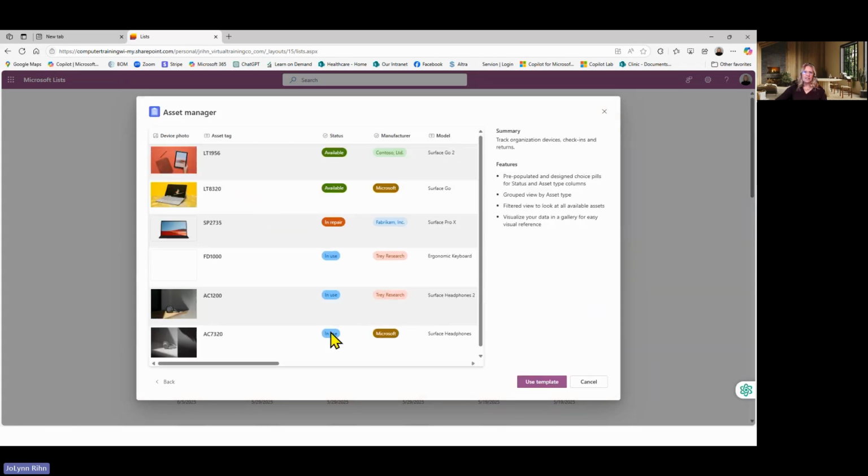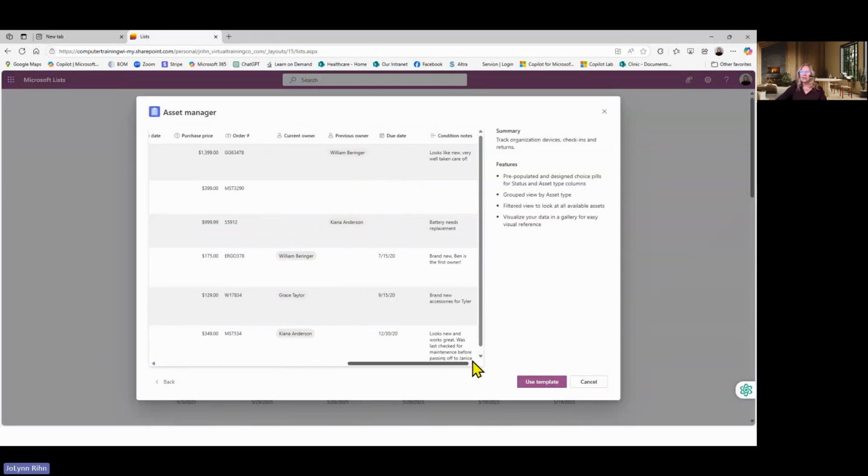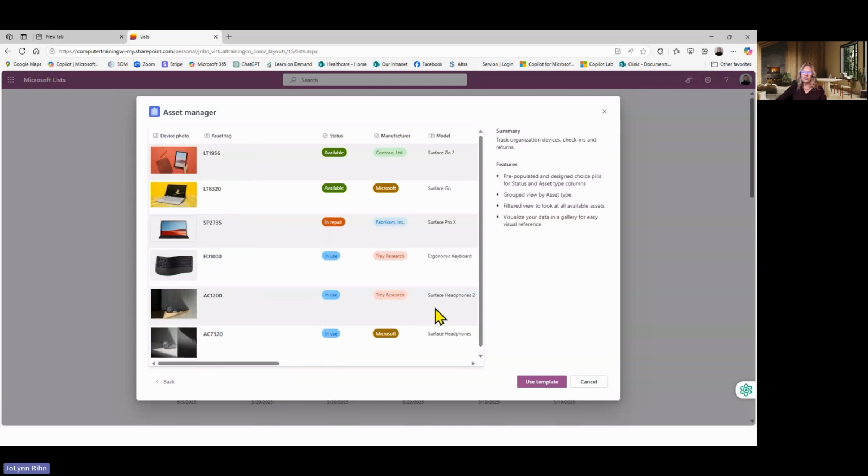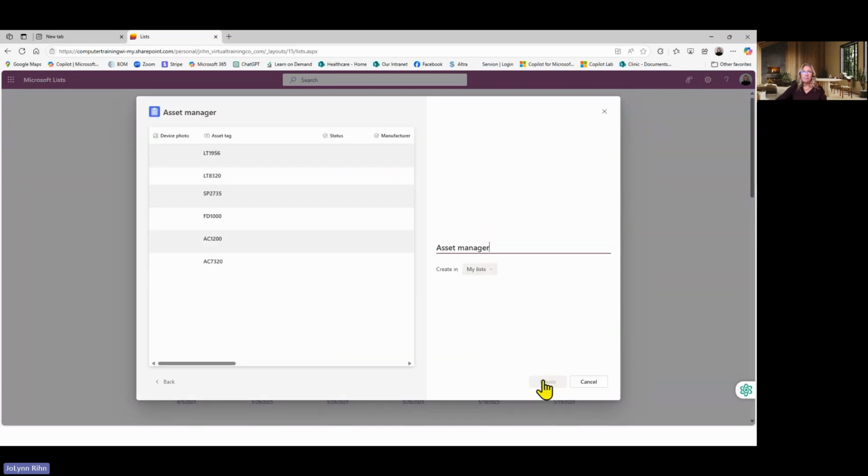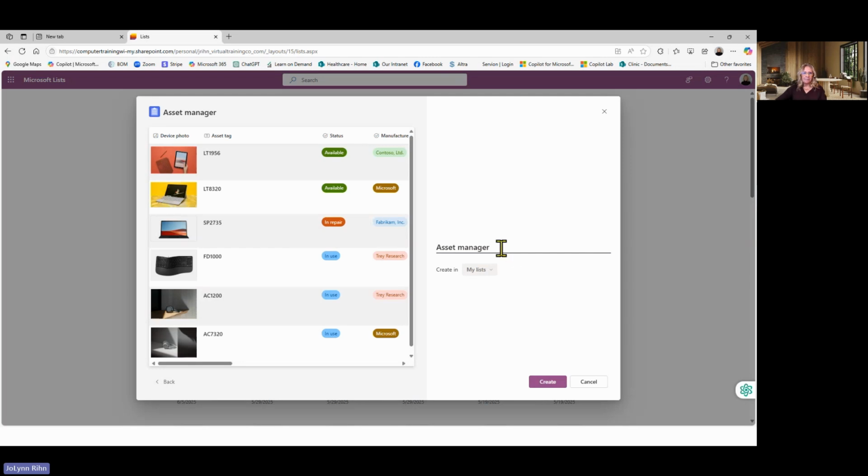So what you're going to see when you click on any of these templates is you'll see a brief overview as to what it's going to give you by default. So it's got a device photo, it's got an asset tag, a column for status, manufacturer, the model, etc. And I can scroll across and see the other columns that it's going to come with. Gives you a description over on the right. If I decide, hey, I want to use this, I click Use Template, then I need to give it a name, and I'll just keep Asset Manager. I'm going to click Create, and it's automatically going to create it in my lists.